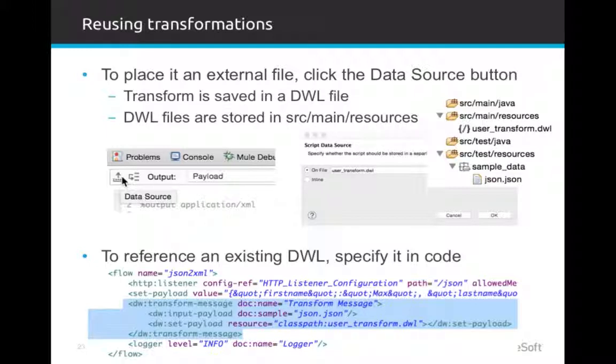Reusing transformations. To place a transformation in an external file, we can click the data source button when typing in the transformation. This will ensure that the transformation is stored in a DWL file, and these DWL files are stored in source main resources. Of course, the key thing here is we want these files to be included for the sake of our runtime.